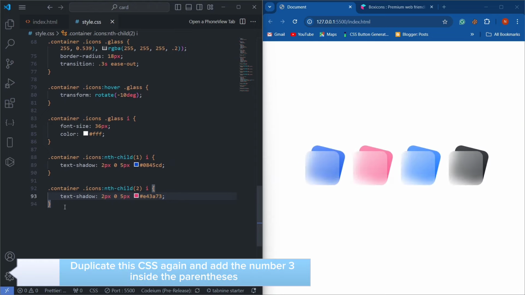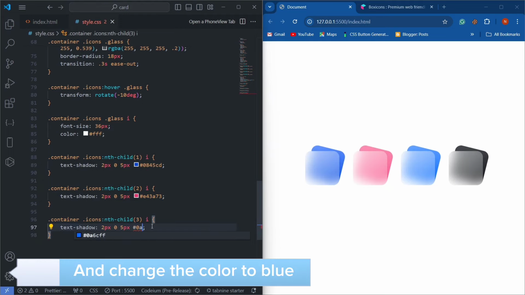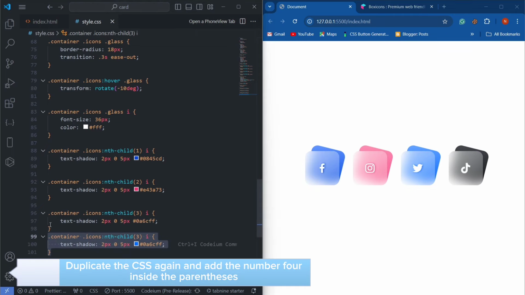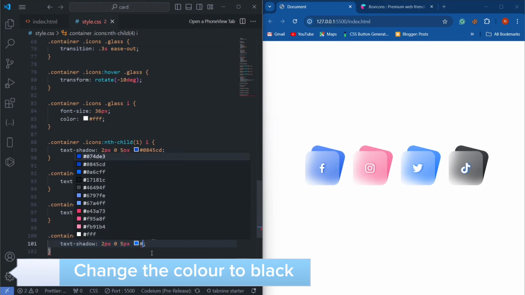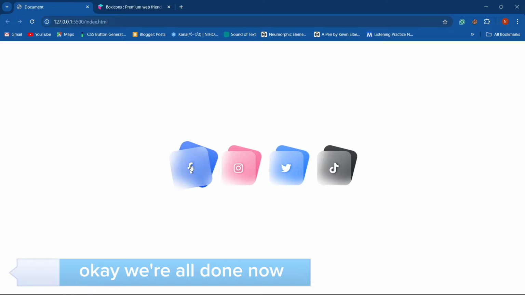Duplicate this CSS again and add the number 3 inside the parentheses. And change the color to blue. Duplicate the CSS again and add the number 4 inside the parentheses. Change the color to black. Okay, we're all done now.